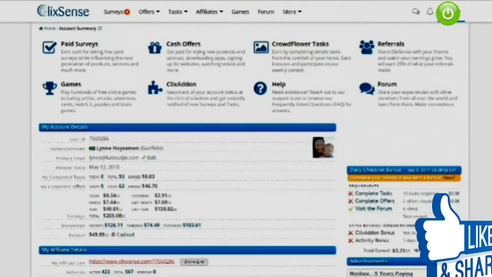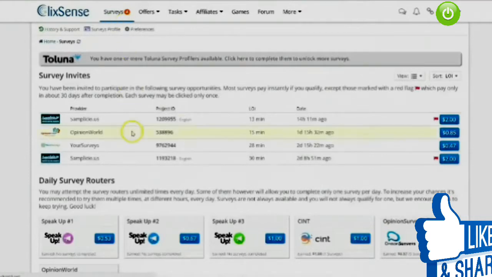If you want to earn doing surveys, you look at the top menu over here and click on survey. And then there will be a list of the surveys available. Each one will show you how long it will take to do. It will also have the date when it was added to ClixSense. And on the right hand side, it will show you exactly how much you will earn for that survey if you manage to complete it.